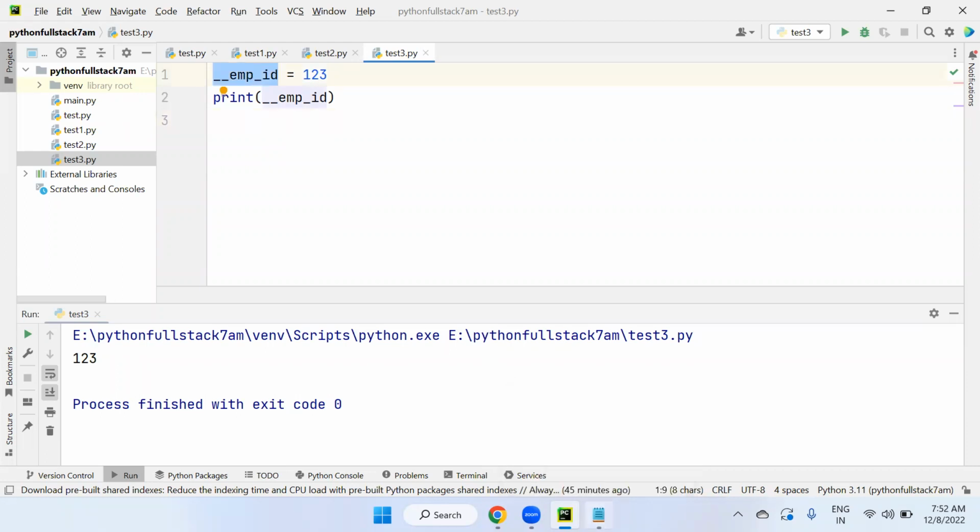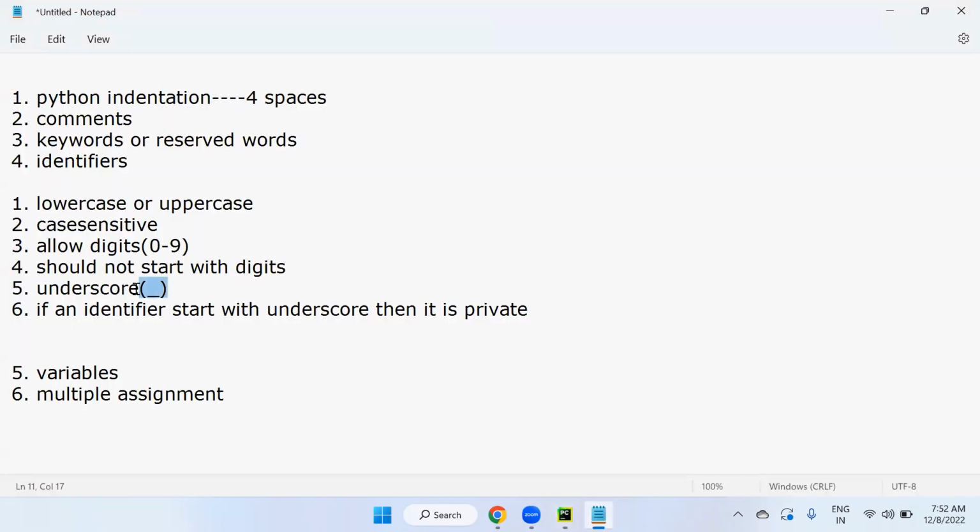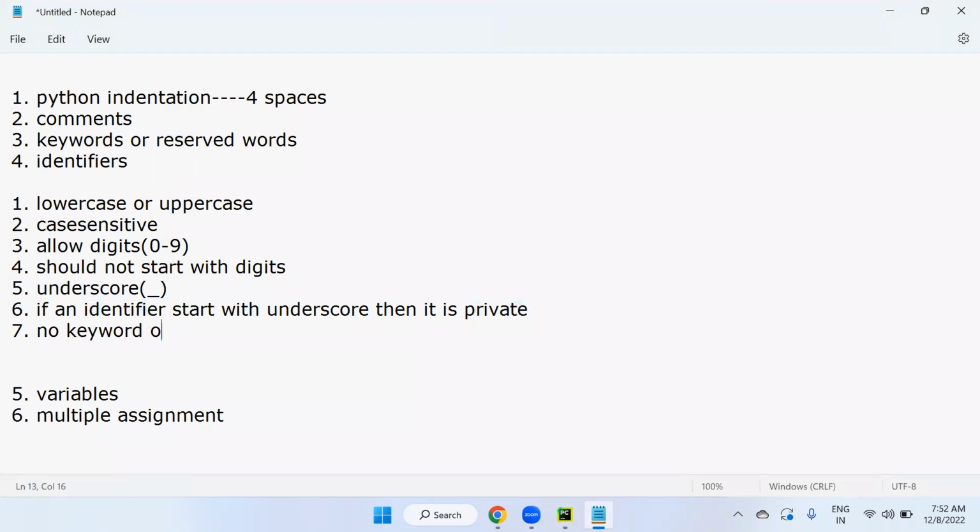Okay, so these are the rules. Underscore is allowed, yes. So if an identifier starts with underscore, then it is called private. And rule number 7: no keyword or reserved word can be used as an identifier. We can't use any keyword or reserved word as identifiers.